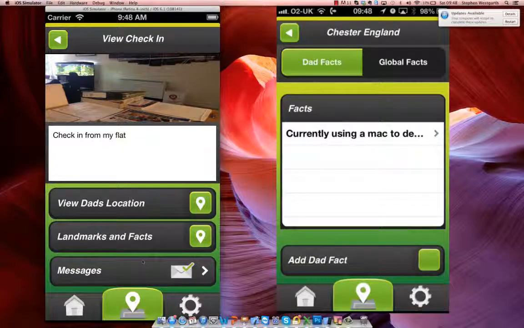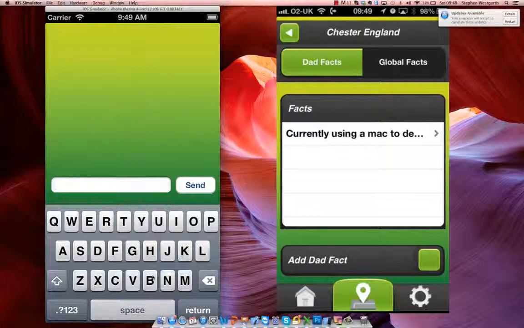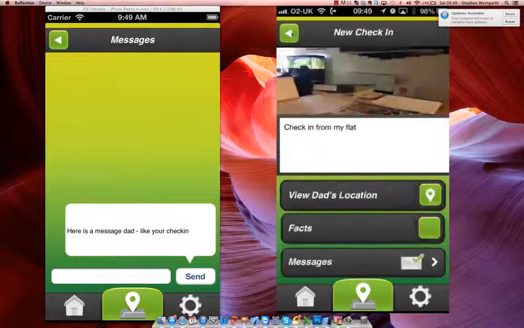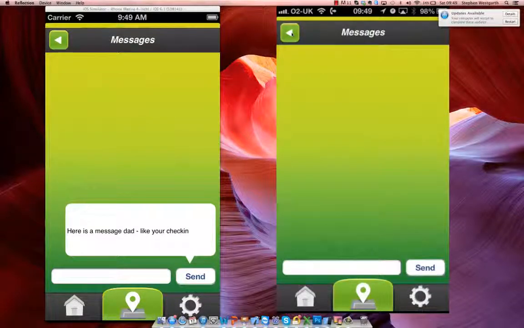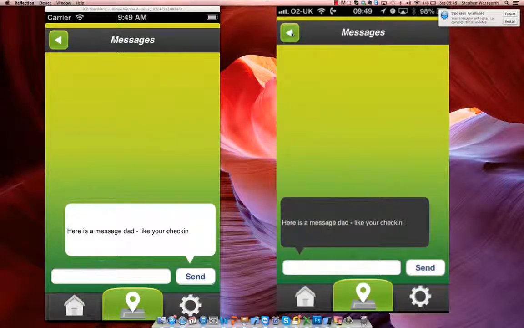The other functionality within the apps is the ability for the child and Dad to have a message conversation. So I can go in here and maybe send Dad a message. Here is a message, Dad. Like your check-in, or whatever he wants to send. So we add that in just like that. And then I need to click back on my iPhone 5. I can now go back to my messages. Let me just take a second. Yeah, there we go. The message comes through. Here is a message like your check-in.